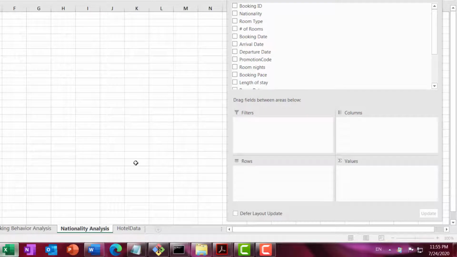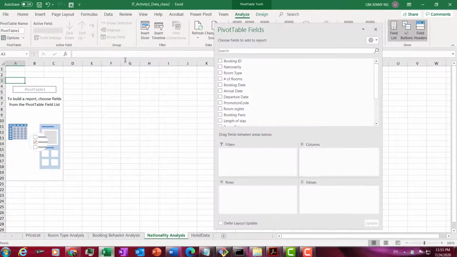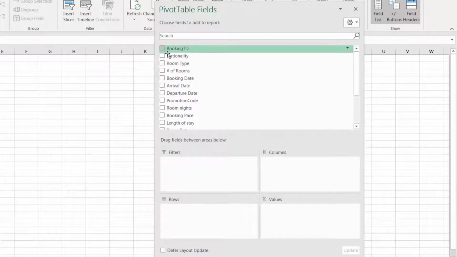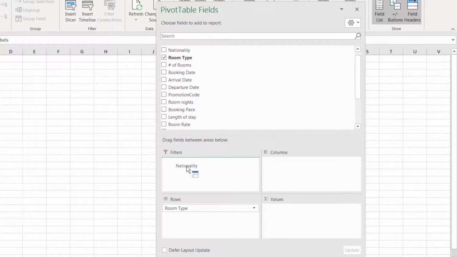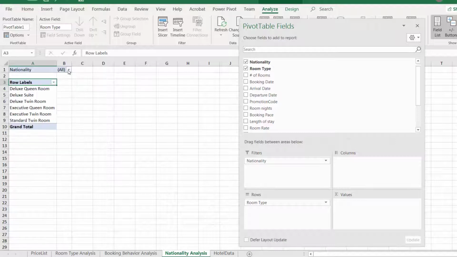Nationality analysis there. So here we have a list, and we can pick the fields that we want to appear in the pivot table. And here we have 4 areas where we can make sure that the field we click goes into the right place. We know that we need the room type on the row, so I click room type. Now I'm going to click and hold the nationality name, and then drag it to the filter. So now it's up here. You're going to get a drop-down list, and you can select only the nationality that you want to see in the report.